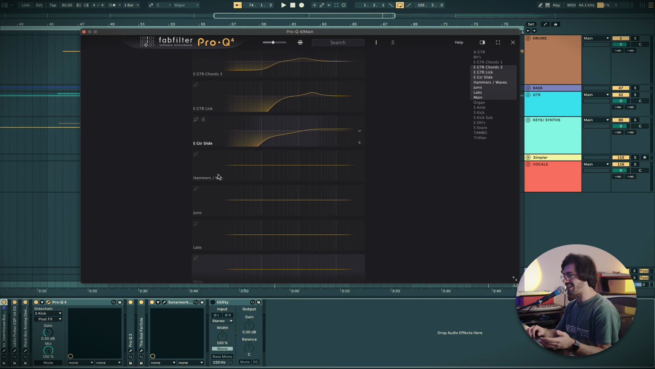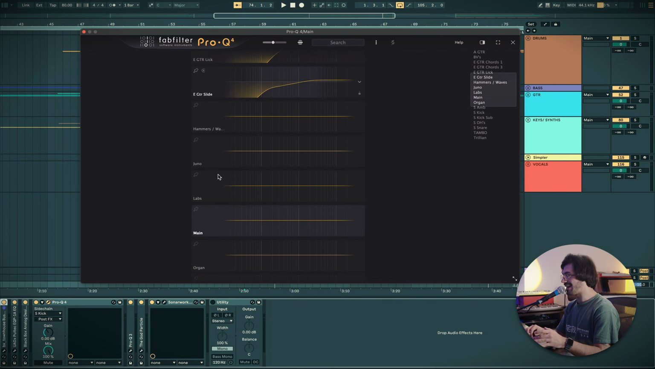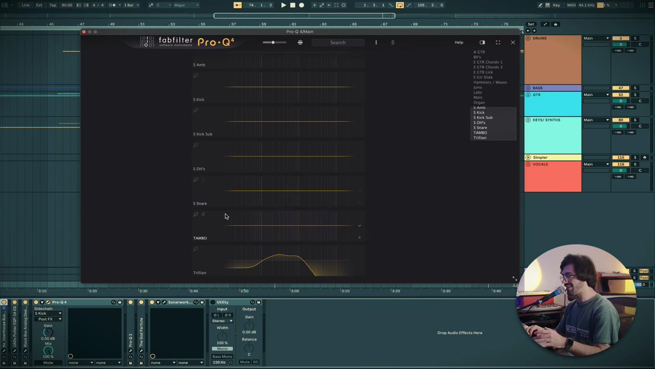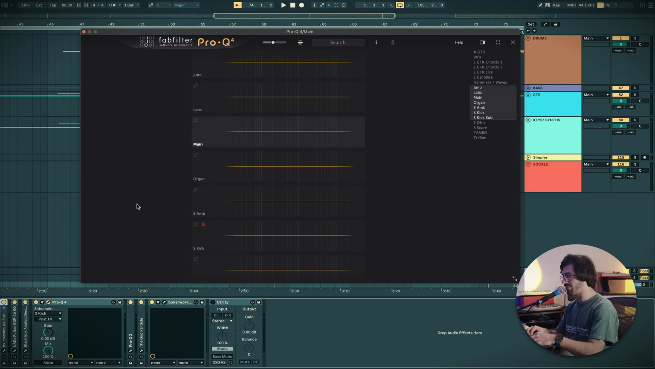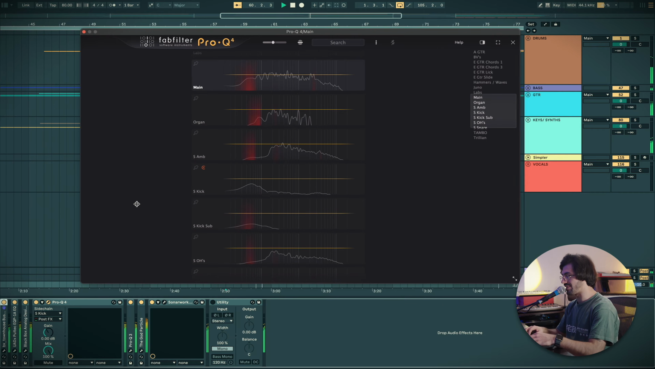So say we take the same instance. This Pro Q is on the mix bus right now, but say I want to see how the kick is affecting everything else, or where there's maybe some masking going on. So I go into kick here, S kick, turn this button on. We can see where things are starting to mask.